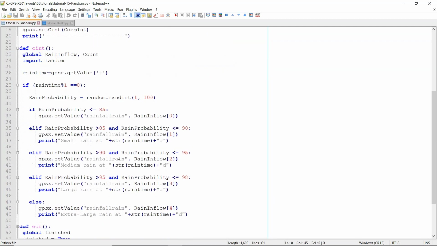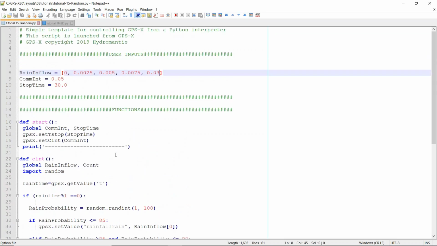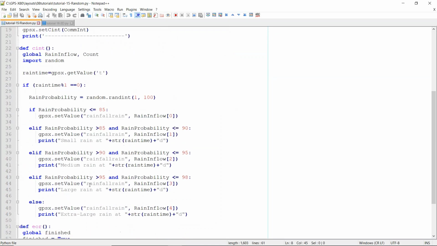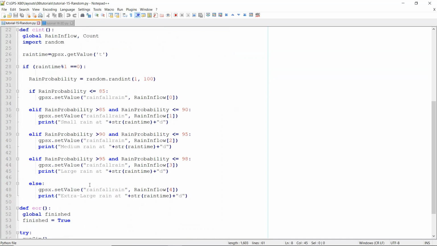we're setting some parameters, and then we're calling in the communication interval here, this bit of code. And you can see here it generates a random number between 1 and 100, and then based on that probability, it assigns a certain value of rainfall based on this particular list of values up here, and then it generates it again, sets that back to 0. And so essentially what's going on is that the GPSX model will receive for this particular variable values from Python while this is running, and those values are going to be randomly generated.